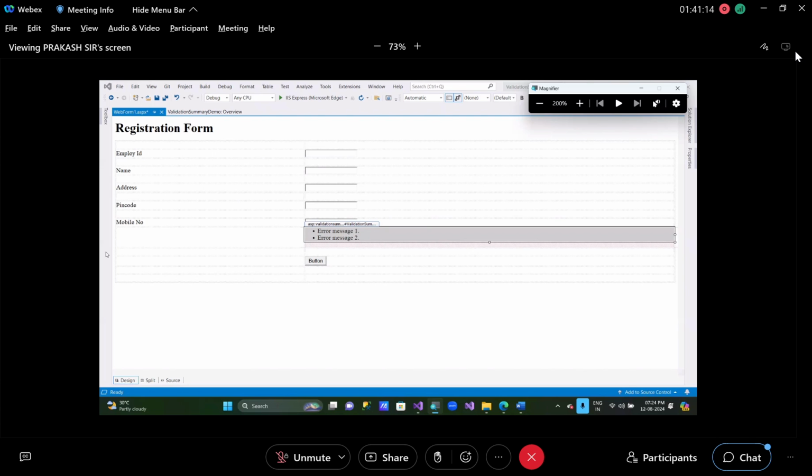Look at the form, guys. We have 5 text boxes: employee ID, name, address, pin code, that's 4 text boxes, and the 5th text box, mobile number. Below the 5th text box, I have added validation summary. Don't do anything, just add it, leave it. Now, let's look into the mandatory fields of our form. How many mandatory fields are there? Employee ID, pin code, and mobile number, 3. So, just remember it, leave it.